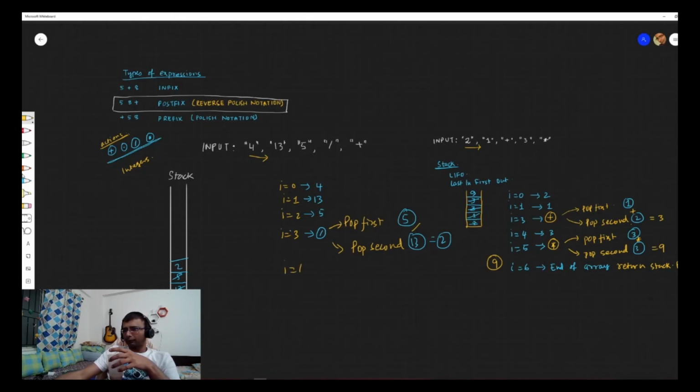And then i moves on to 4, and again we see that there is an operator, and we get a plus operator this time. We do the same thing. We pop the first, and we pop the second. When I pop for the first time, what I get is a 2. So 2 is removed. Then I pop again, I get a 4. The operator that I am currently at is a plus, so what we get is a 6. So we put the 6 back into the stack.